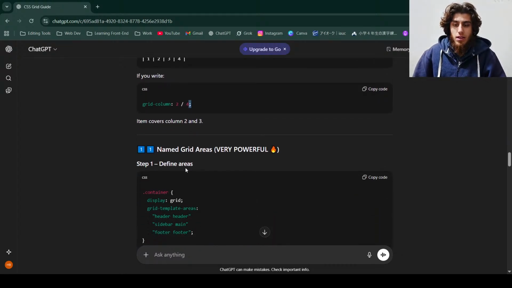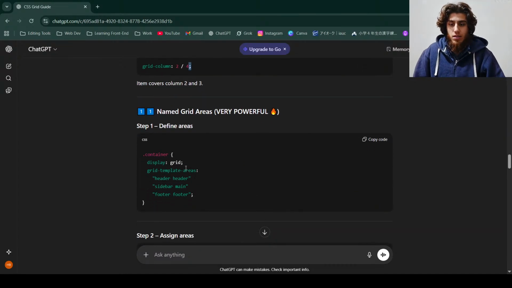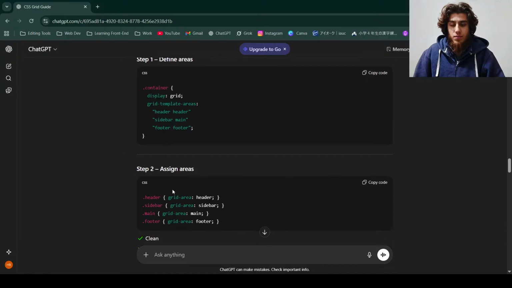Okay. Named grid areas, very powerful. Header, sidebar, main, footer. I have to learn assign areas. Header is grid area header.